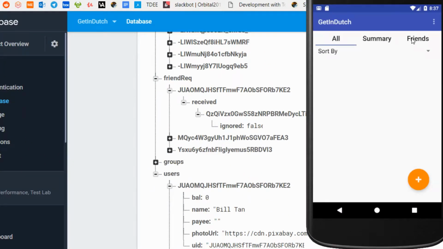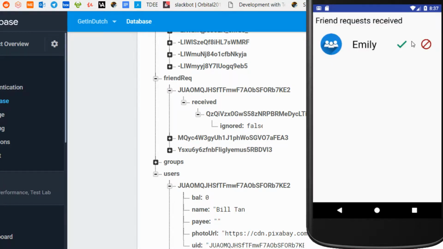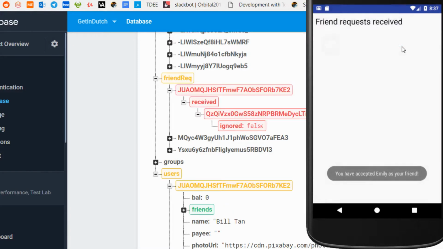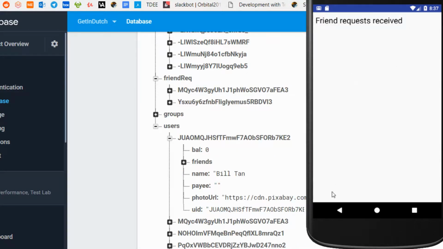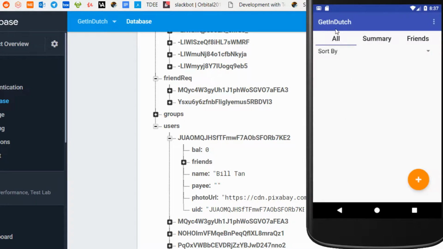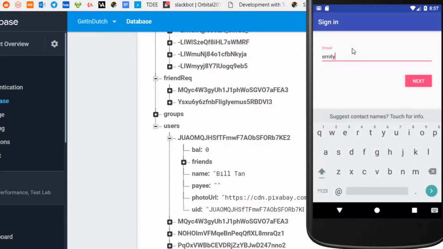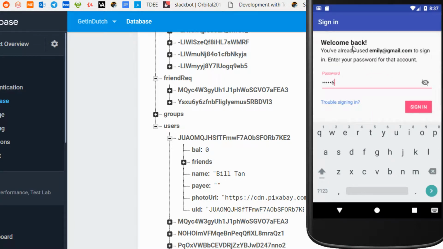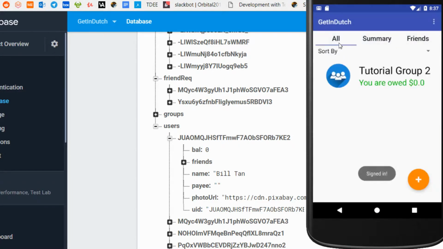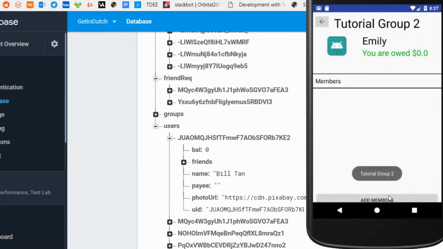Now if we are in Bill's account and we go to friends, press this, we can see that we have received a request from Emily. To accept it, press a tick. Now we have accepted Emily as our friend. You see here now we have Emily as our friend. Now we're going to log back into Emily's account, and we can add Bill into our group.